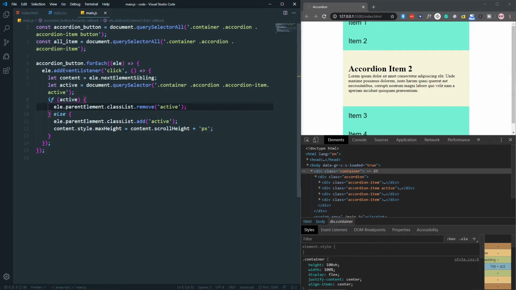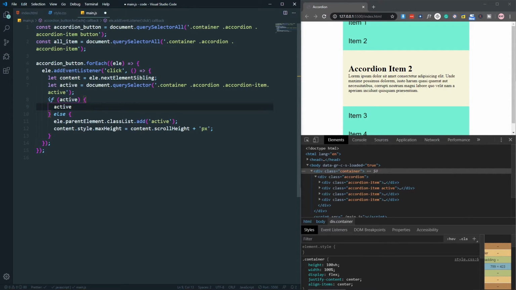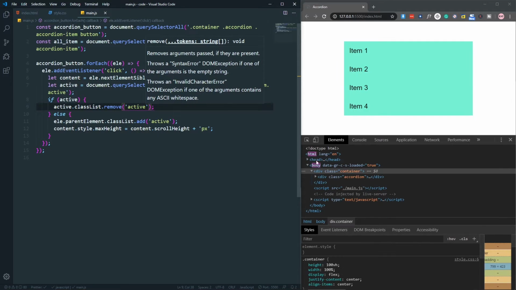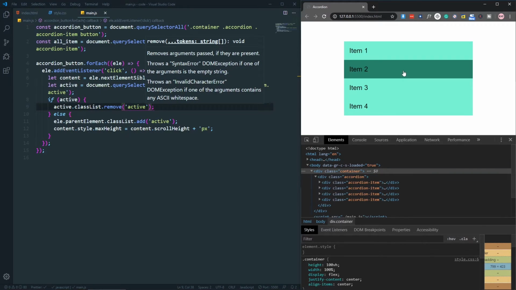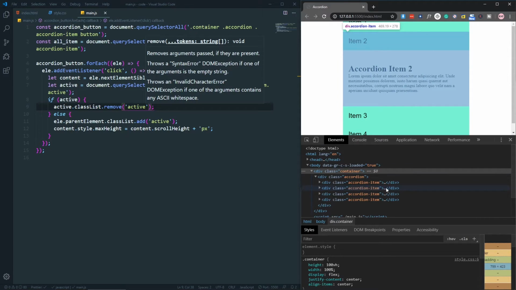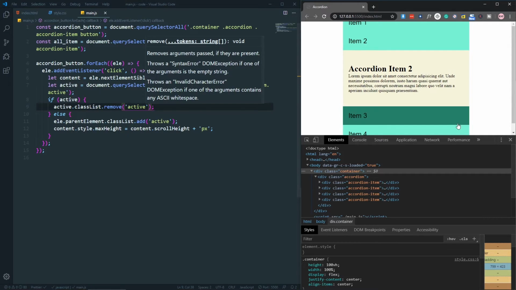It's not like that. What I need to say is that if there is any active, I need to come to the active element's classList and remove our class active. Sorry for that. So whenever I click, for the first time it will add this active, and for the second time it will remove this active class when I click others. So that's looking fine.